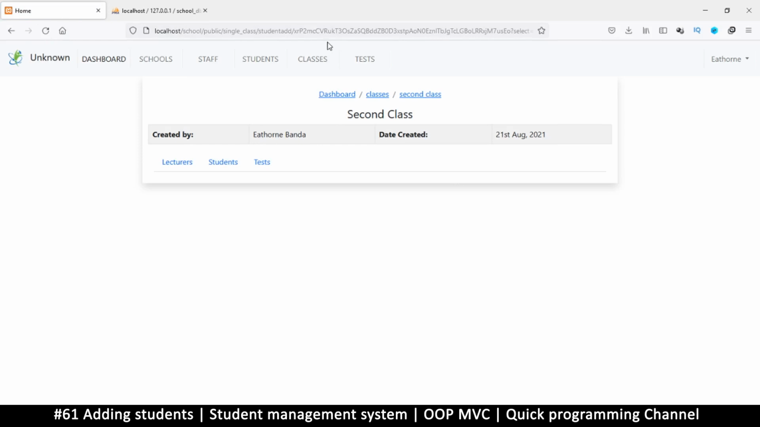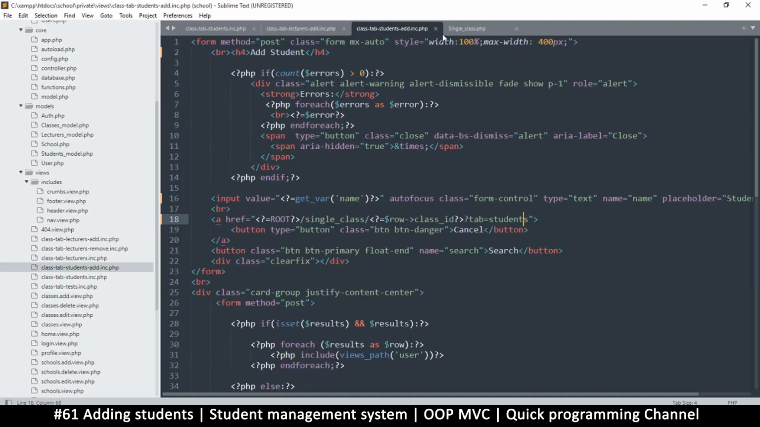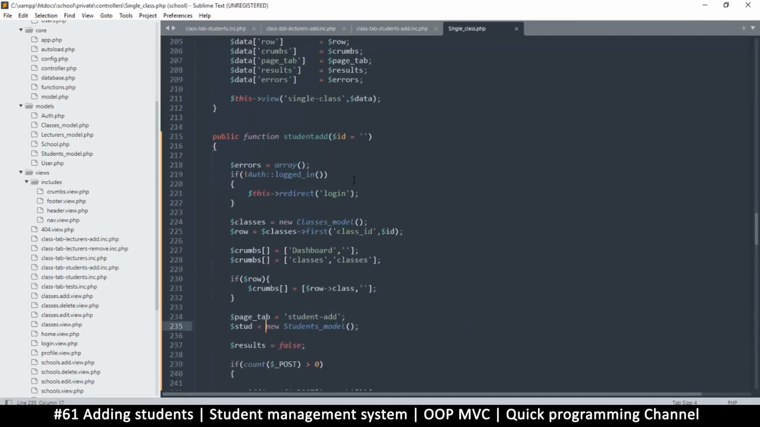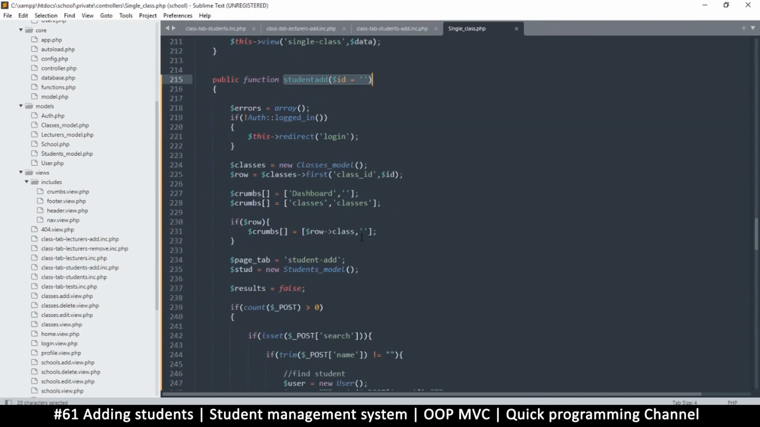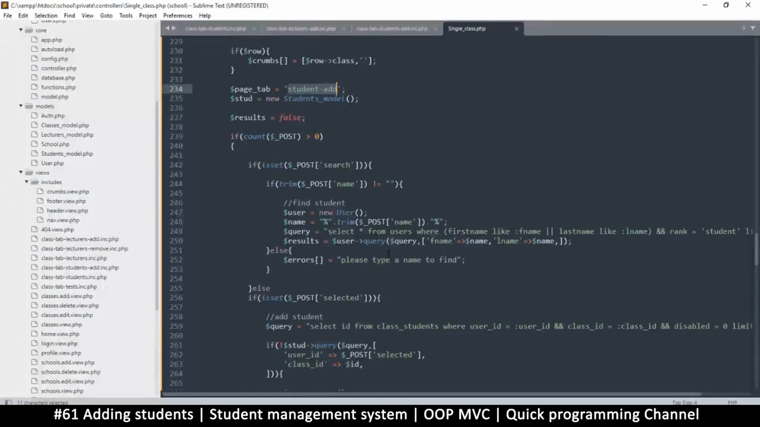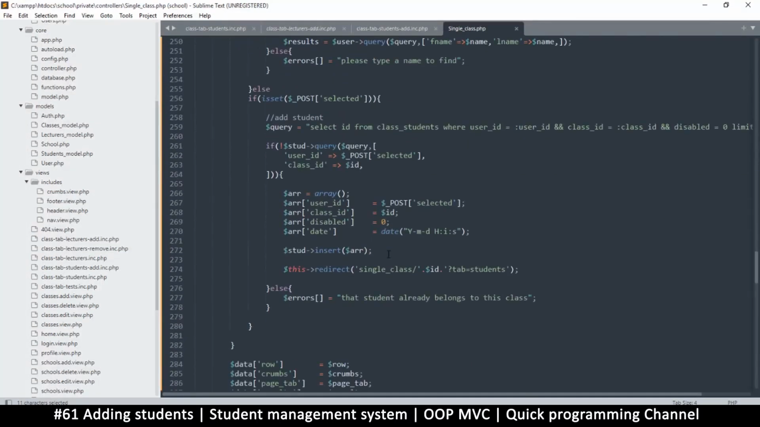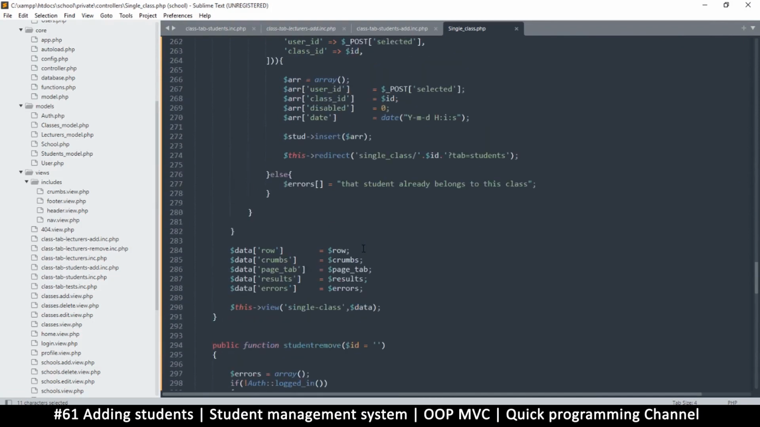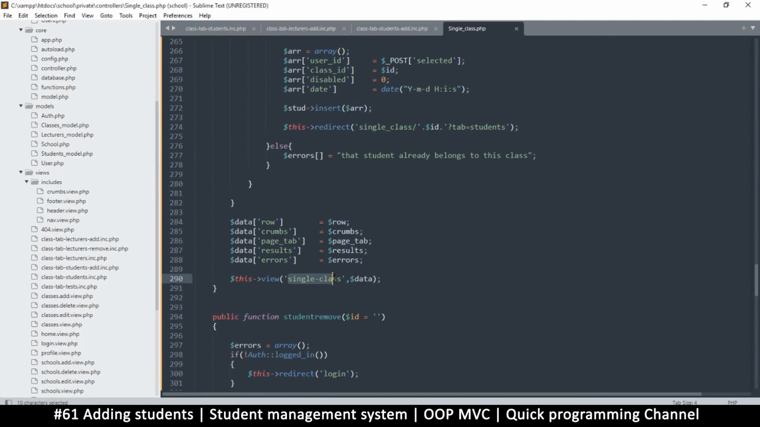Still, we're not getting what we want to get. So let me go back to my single class.php, and let's go to the student add function, which is right here, and let's see what could be the problem. So page tab is student add. Okay, so maybe that's where the issue is. Page tab, single class. Okay, that's all right.